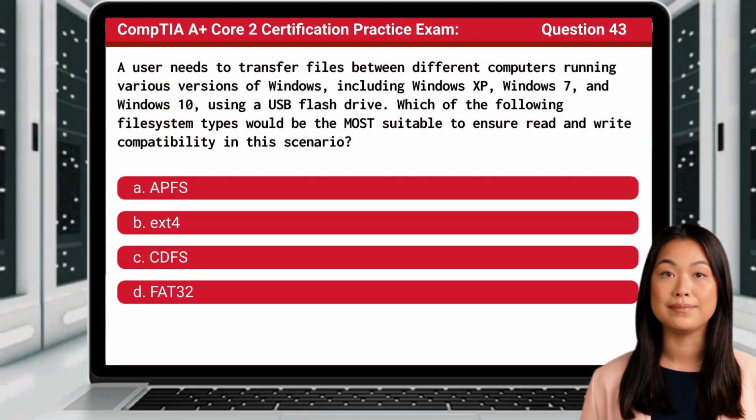Question 43. A user needs to transfer files between different computers running various versions of Windows, including Windows XP, Windows 7, and Windows 10, using a USB flash drive. Which of the following file system types would be the most suitable to ensure read and write compatibility in this scenario?